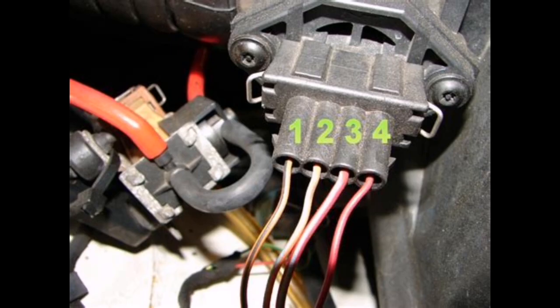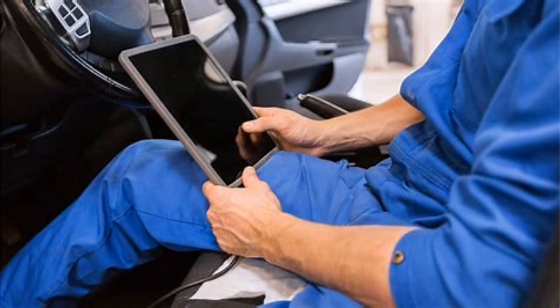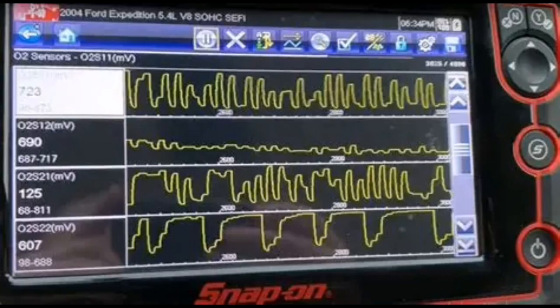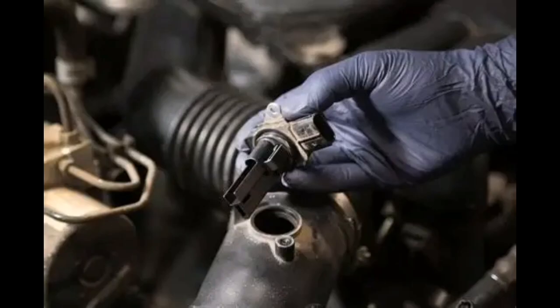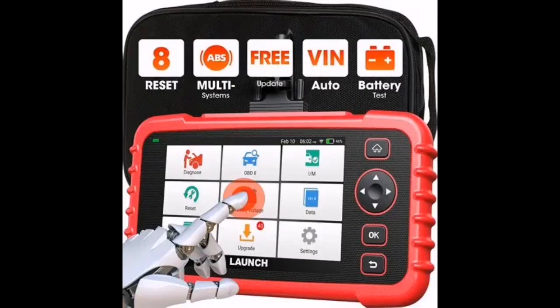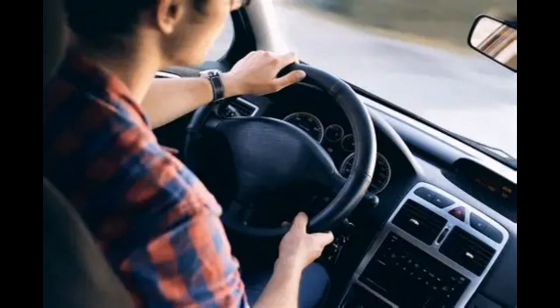Check the MAF sensor wiring: look for corrosion, frayed wires, or loose connections. Use live data on a scan tool: compare MAF readings at idle and at higher RPMs. A typical reading at idle is around 2 to 7 grams per second, and it increases with RPM. Replace the MAF sensor if cleaning doesn't help and readings are still erratic. After replacing or cleaning, reset the code with a scan tool and test drive the car to confirm the fix.